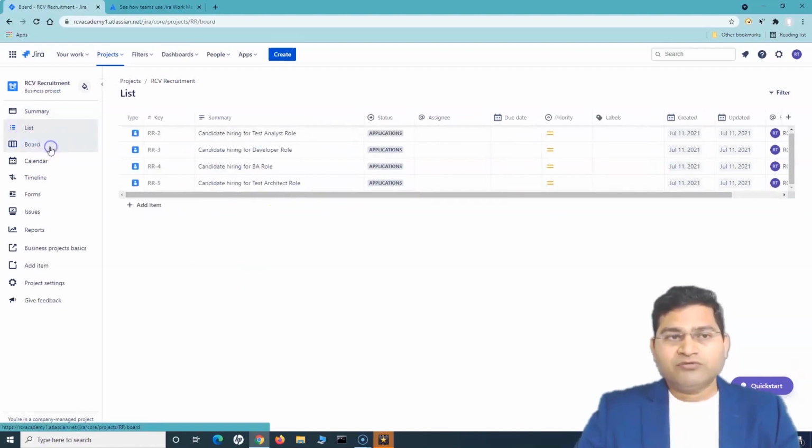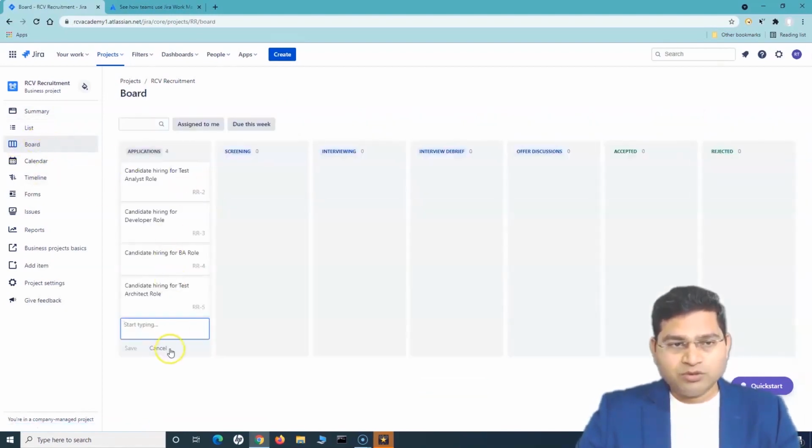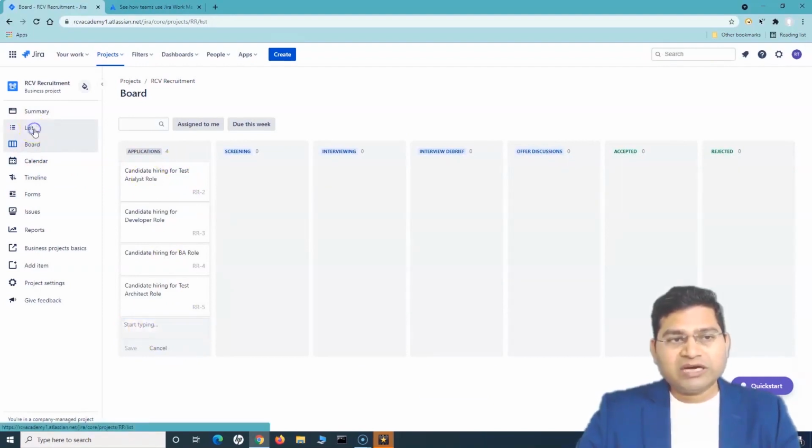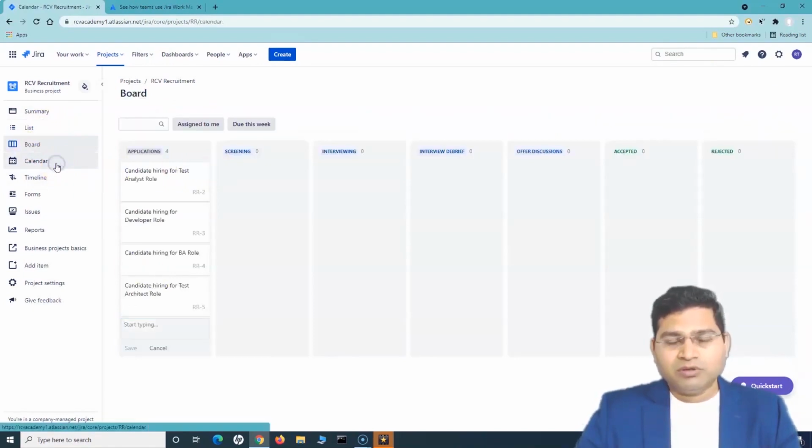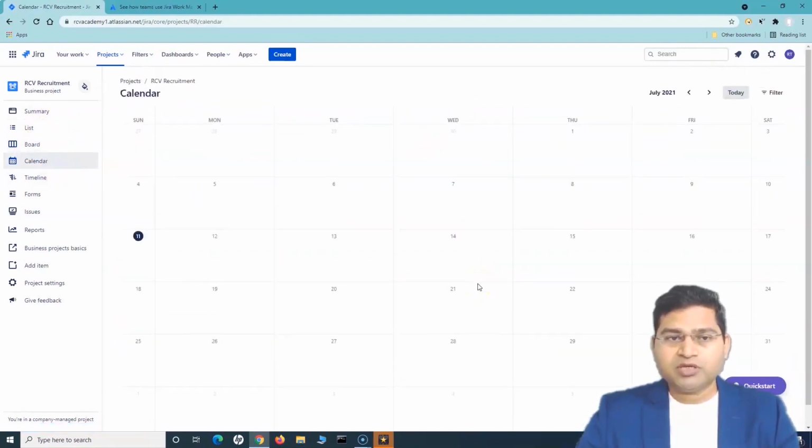Okay, and you can do it from anywhere, right? From the board as well, you will see that you can create directly from here, and whatever issues have been created now are available in the list, on the board. On the calendar, they won't be available because we haven't set any due date for them. Okay, so now let's see what all can be done when we create these issues, right?